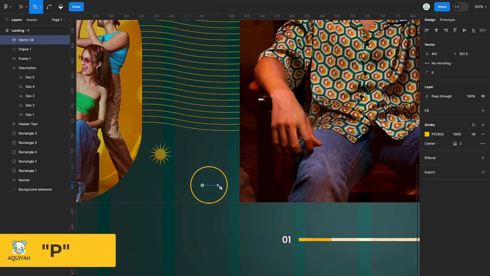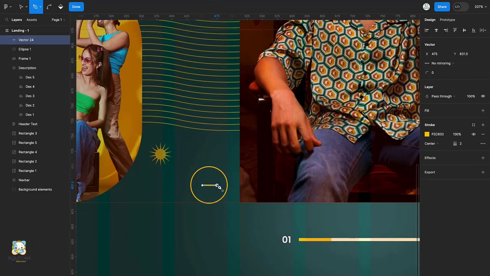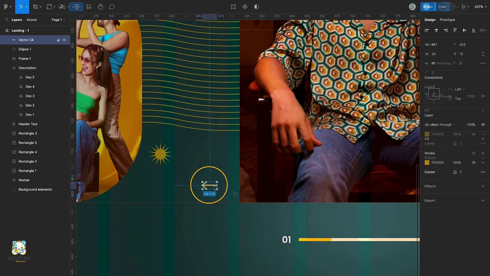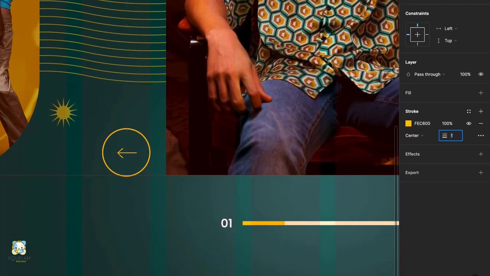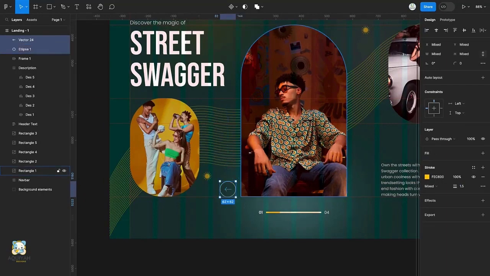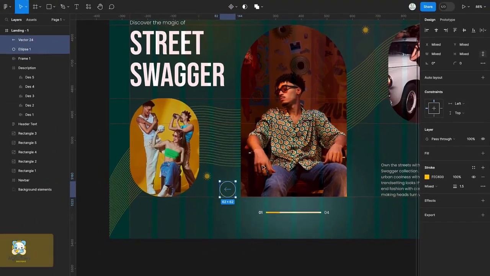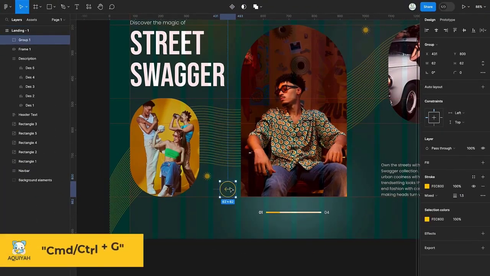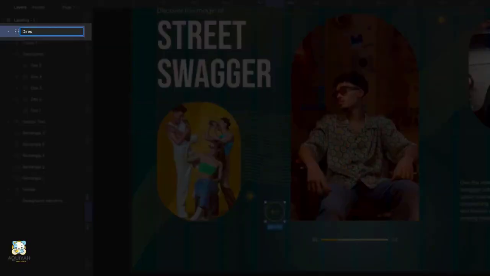Press P to create your arrow icon. Press Escape after drawing your first line. Draw your diagonal line, press Escape and draw your next diagonal line. Then press Escape and enter. Set its width to 1.5. Select both the icon and the circle and make sure they're well aligned and group them. Then rename the group to Directional Button.